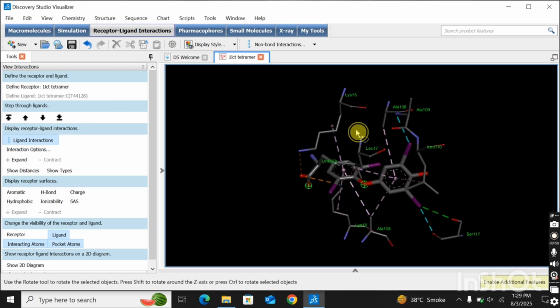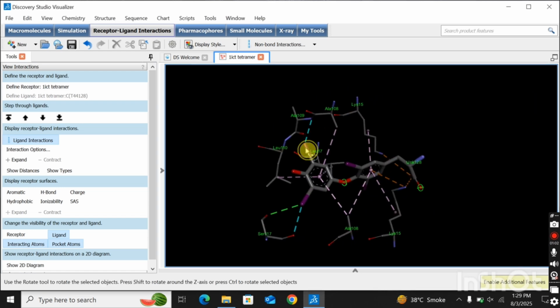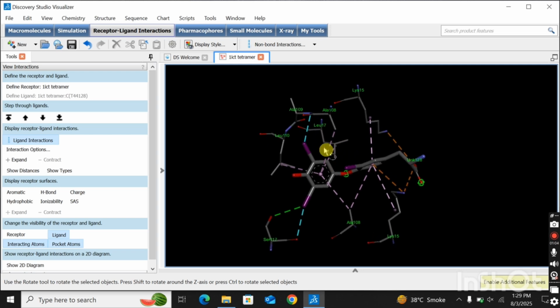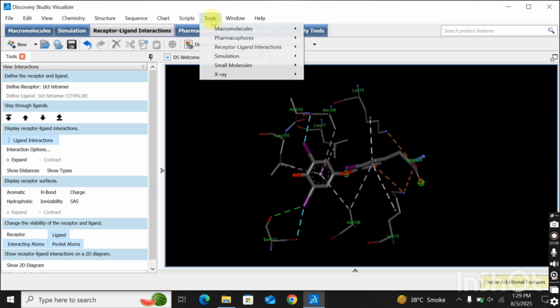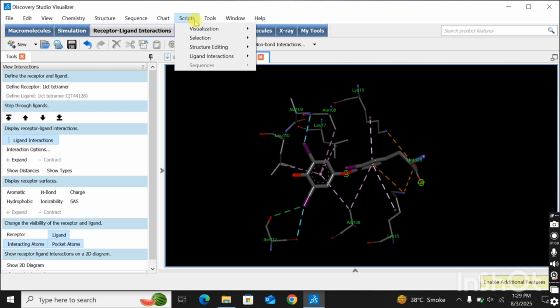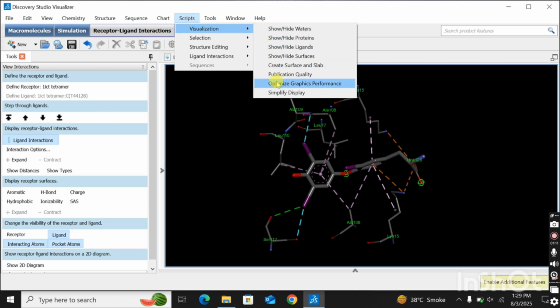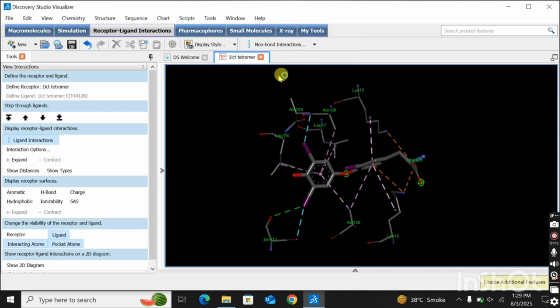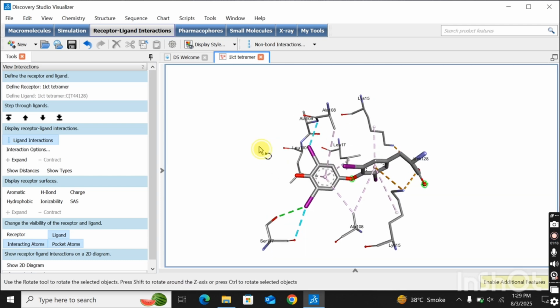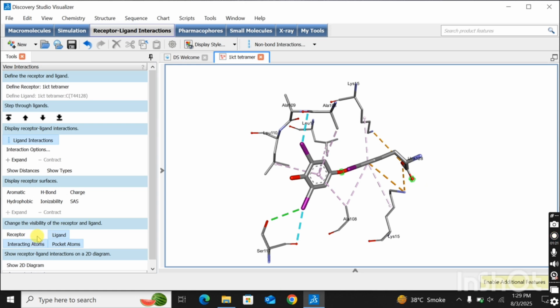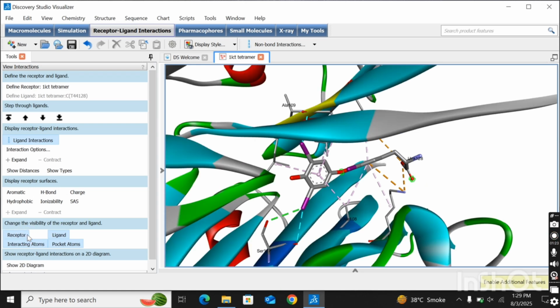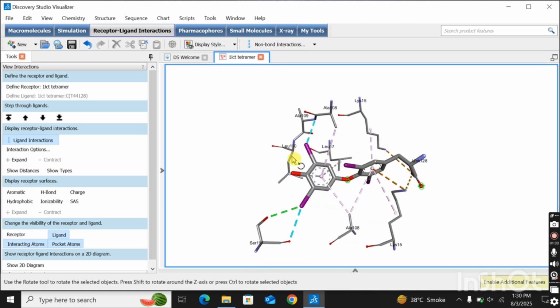Now you can easily see the interacting residues of the protein with the ligand. Write these residues in your register. It helps to perform the site-specific docking. Simply, we show it with a white background. Click receptor, so you can see its interaction with the receptor. Okay, unclick the receptor, and the receptor will disappear.